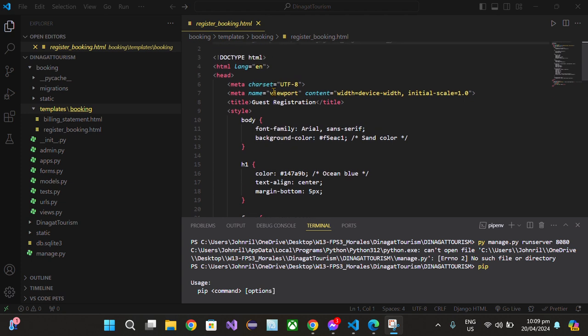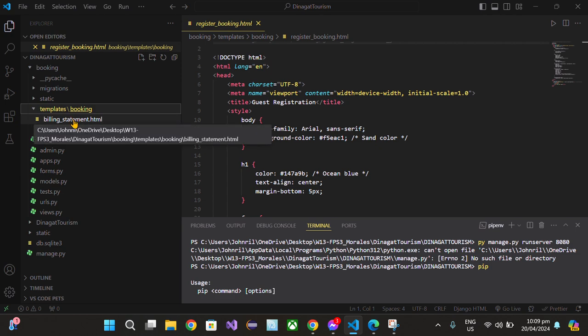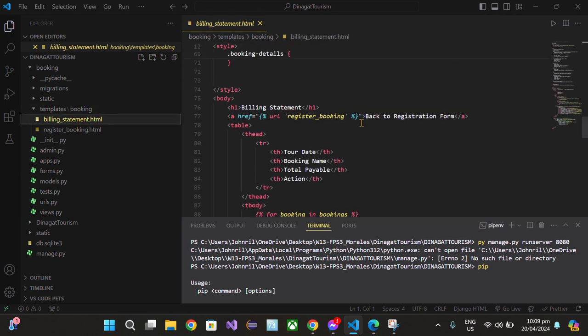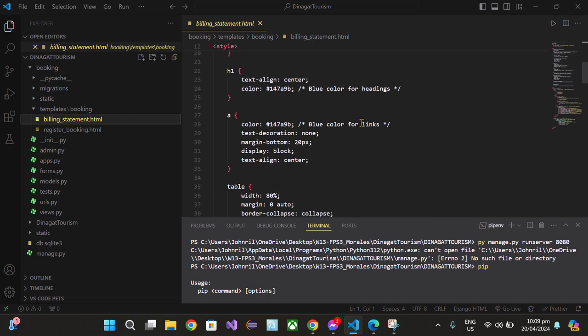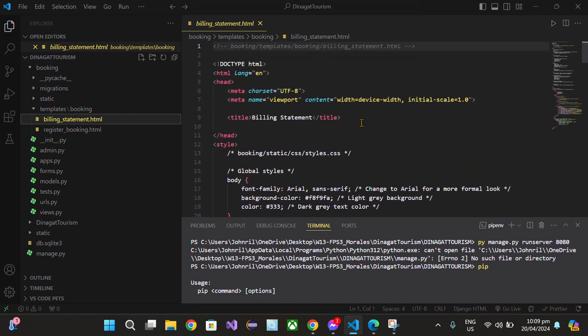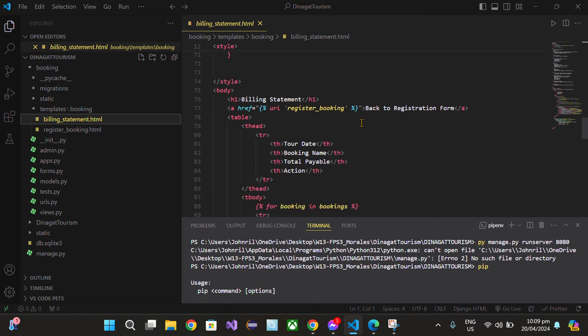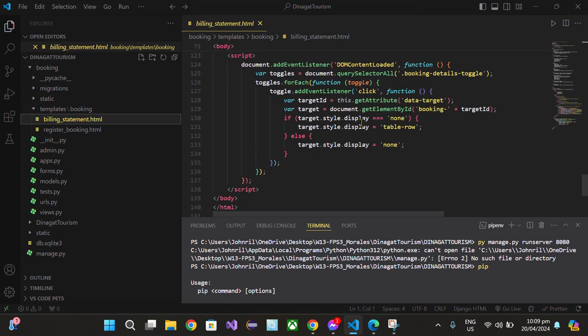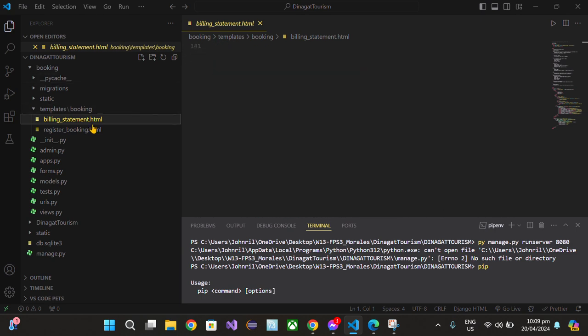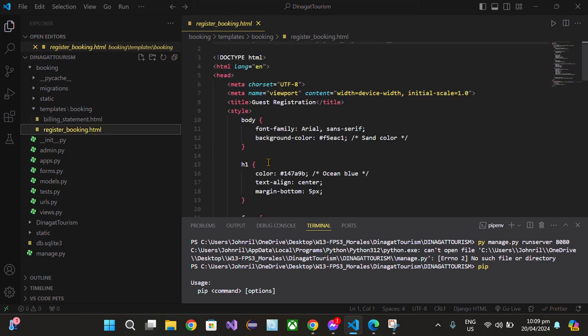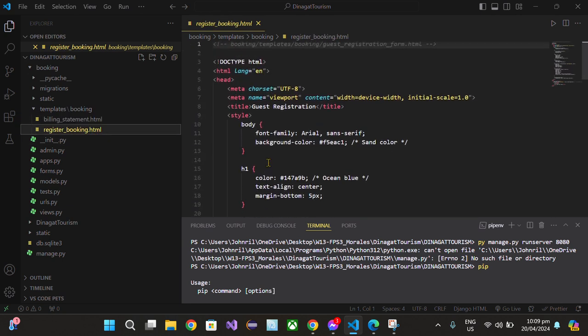First, this is my code, both the billing statement. Here's the design, HTML and CSS. And then my register booking HTML, called Dinagat Tourism.